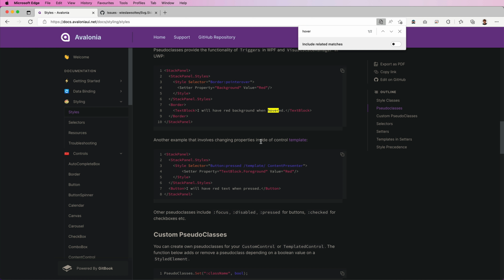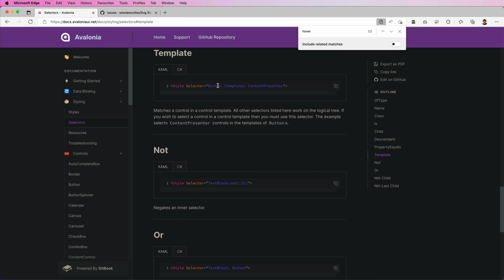Involves changing properties of inside of a controller. Ah, cool. So it looks like maybe this is applying, I'm going to guess, these values not to the button, but to the text block inside of the content presenter, which is inside of the button. Doesn't really tell me anything else.